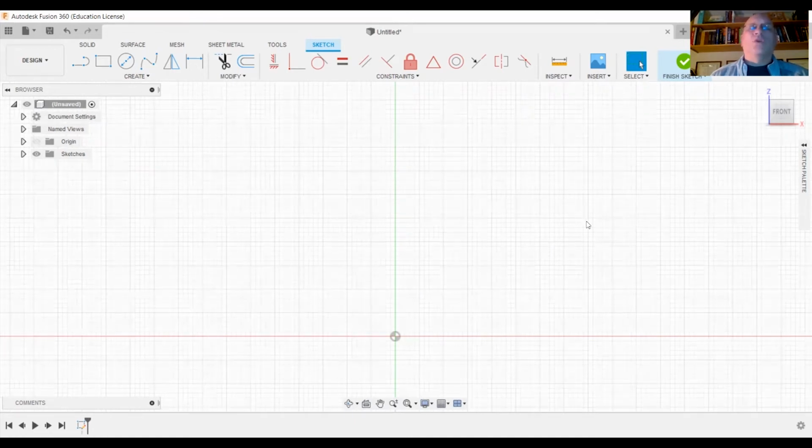In today's lesson, we're going to talk about the revolve command. Now, one of the things with revolve is you need two things to create a revolve. You need an axis and you need a closed profile. So let's get started. We'll give you a couple examples here.